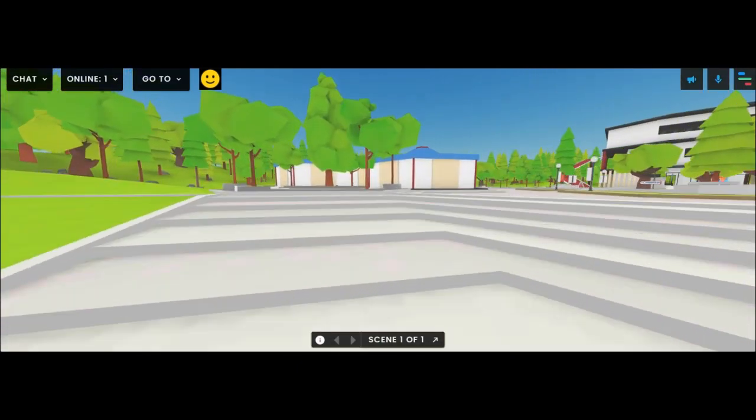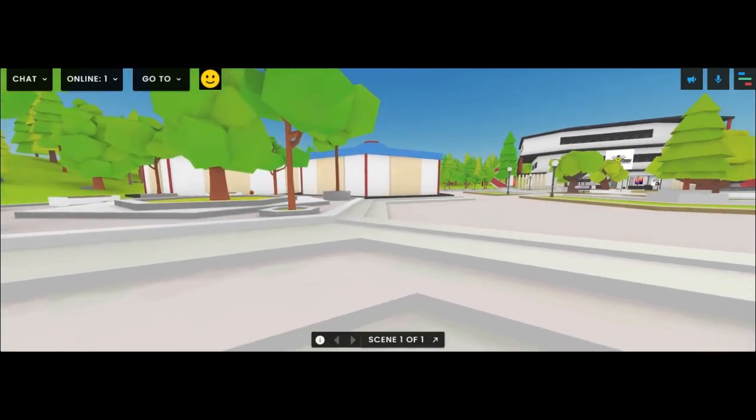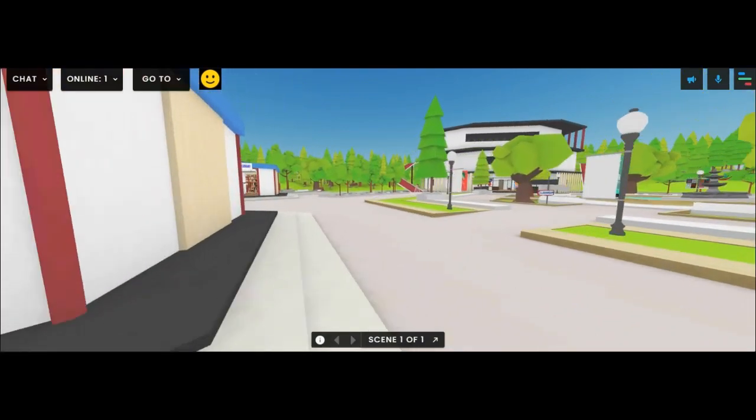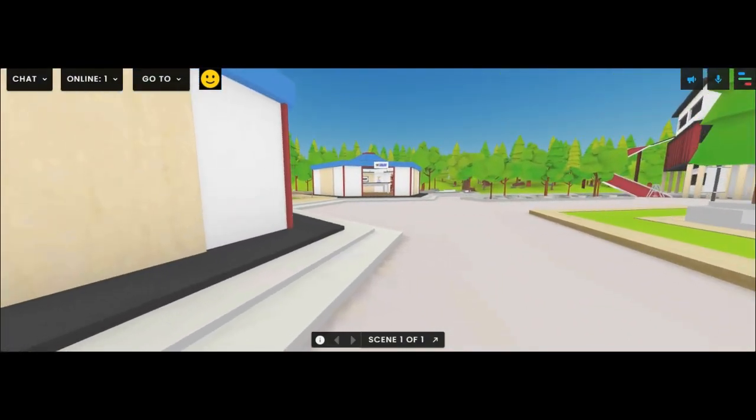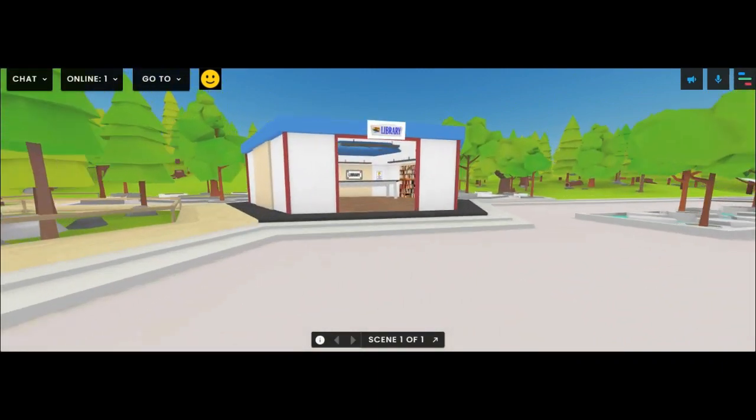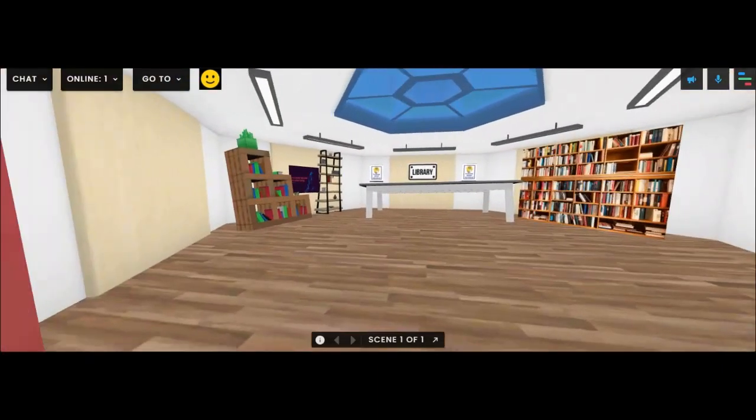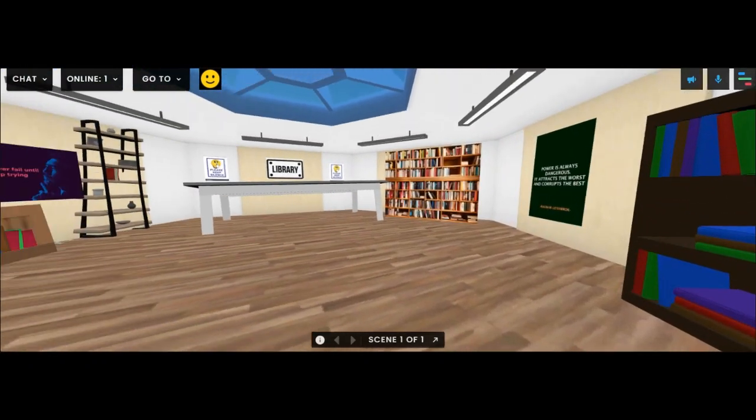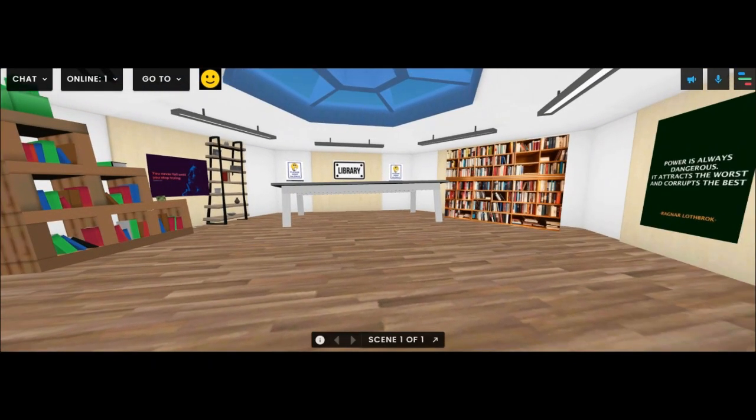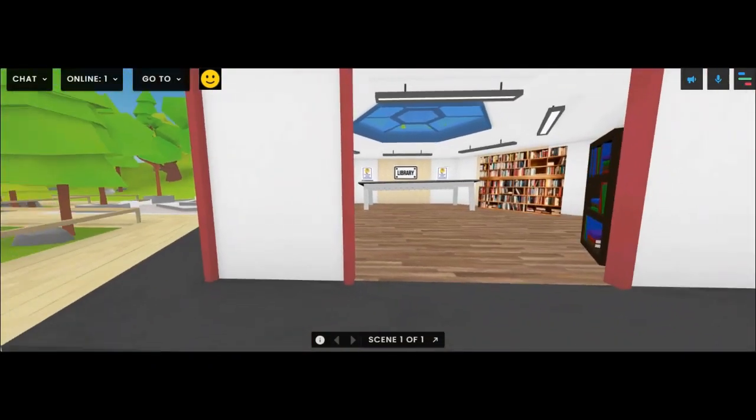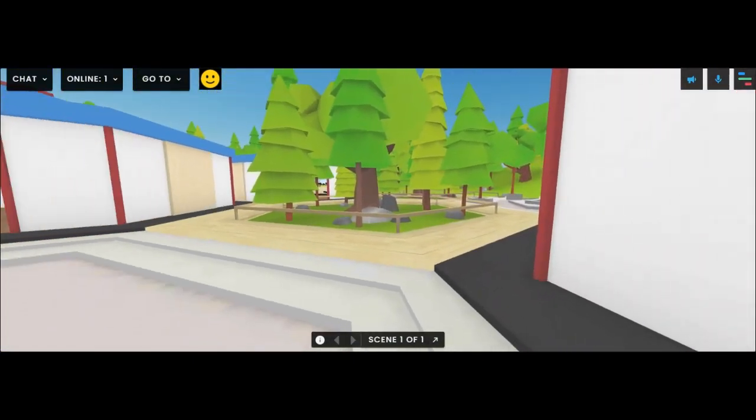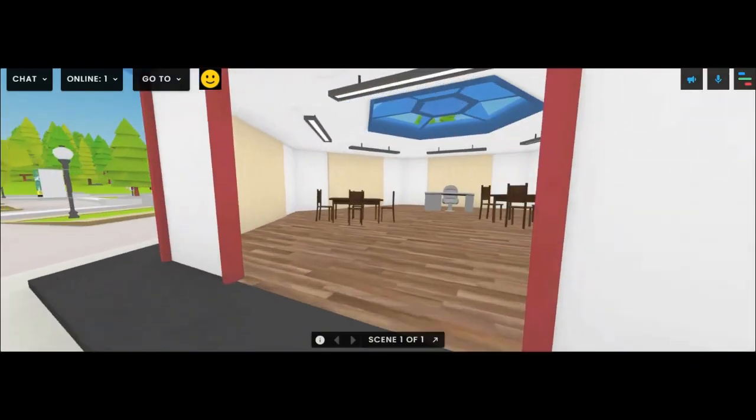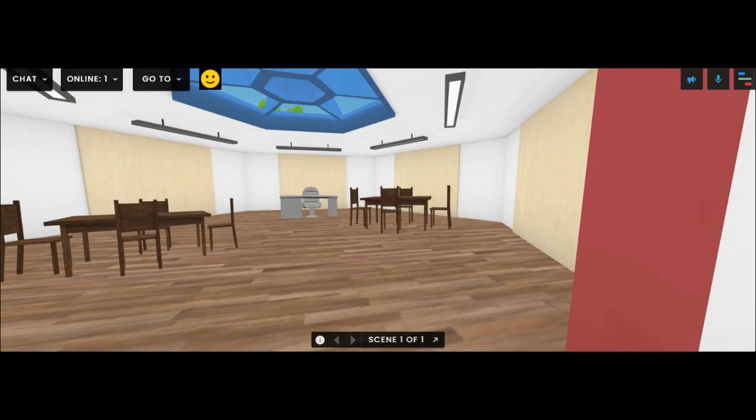And to the left, we can see a few rooms. So let's check them out. Here it's the library. A library does have a lot of books, racks, shelves, and all the posters. And to the right, we have another room, the staff room. It looks so spacious.